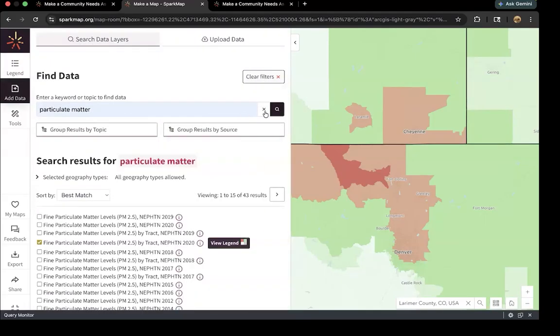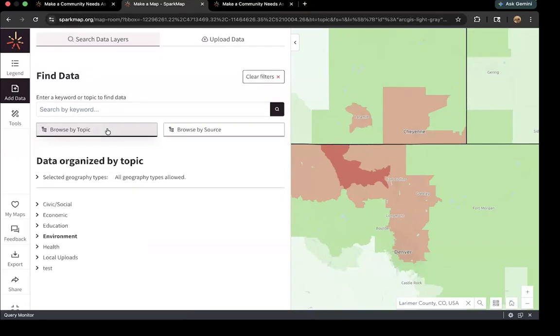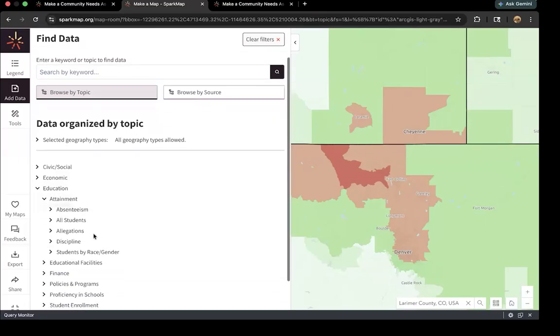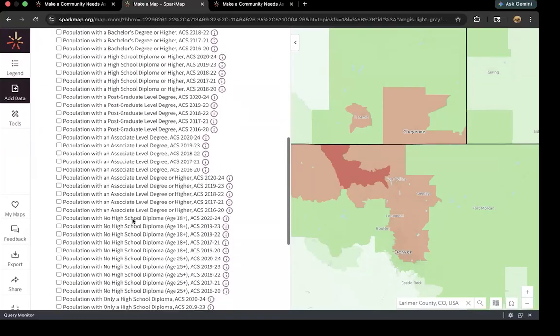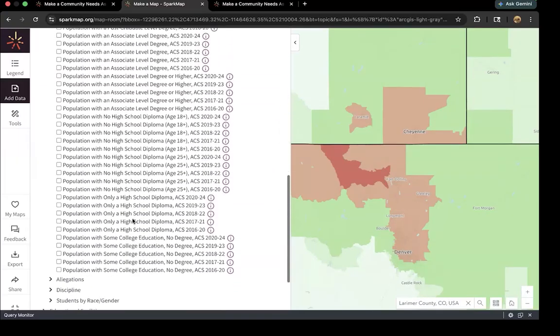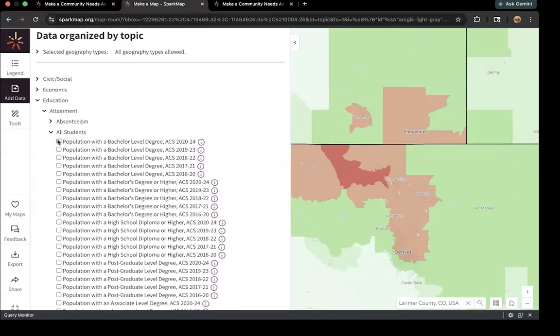Now, there are also some other ways to add data. In addition to using the search bar, I'll go ahead and clear that search. You can browse by topic. Let's say I'm interested in data on education attainment. I can click browse by topic, education, and then attainment and all students. Then I have all of our data related to education attainment listed right there. Again, I would just click my checkbox beside a layer name to add it to my map.